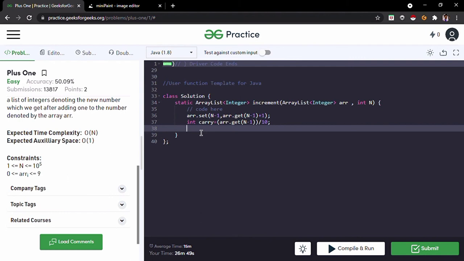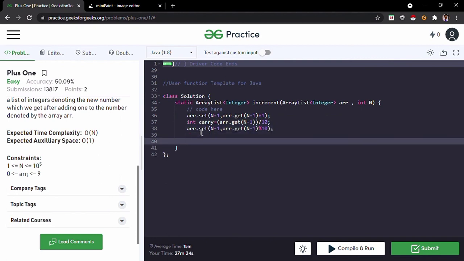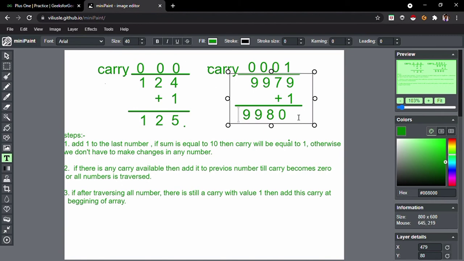So again, arr.get n minus 1 index value, and we can find modulus of 10, and we have to set it back with array dot set. For that, we have to enter our index number, that is n minus 1. Okay, this was for the last number, that is this one.